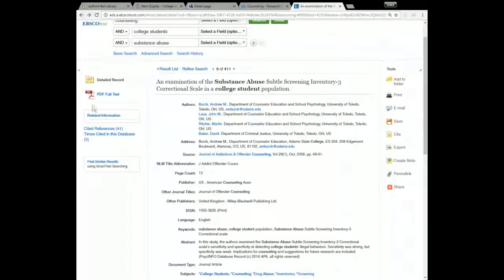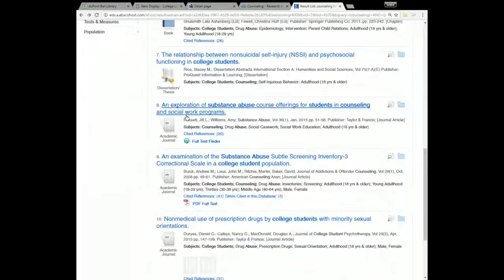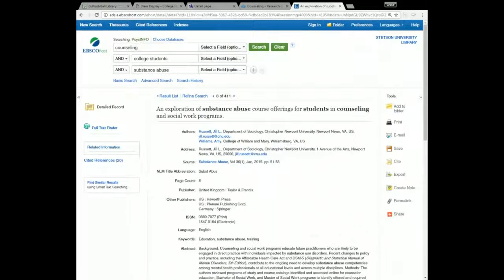Now, other times you're going to have a different link here. It's not always going to say PDF full text when you're looking for an article. Number 8, for example, instead of PDF full text, this one says full text finder and has this little green circle next to it. So that means that the library might have it, it might not have it. It might have it electronically, it might have it in print. We just got to click on this link to find out.